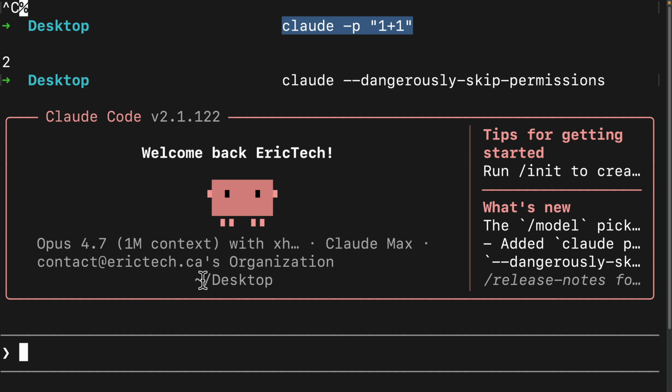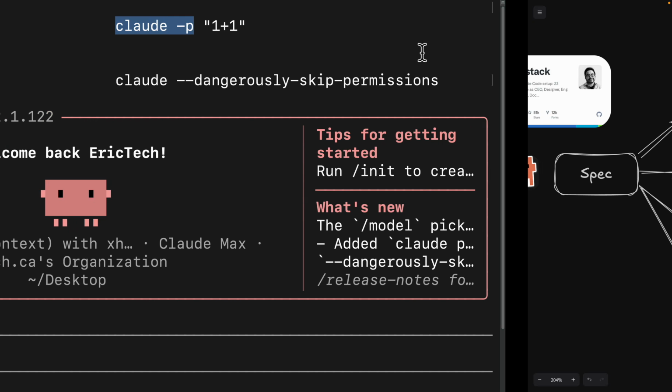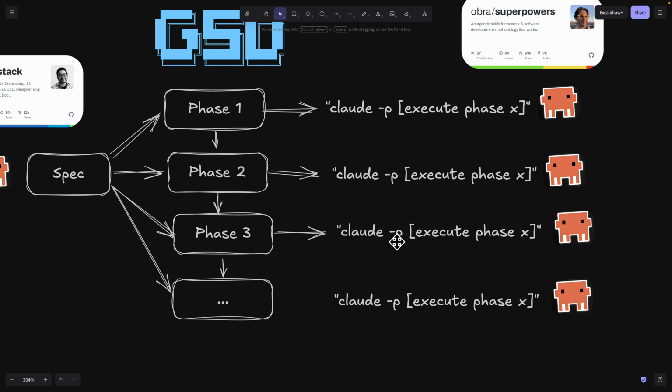So if I do Claude -p and just give the prompt, say, hey, execute phase 1, it's going to do that. After it's done, it's going to respond just like how it responded with the answer for 1 + 1. It's going to give us the answer here. Once it gives us the answer, it's going to do the next command, which is the Claude -p for phase 2, right? It's going to do this iteration after iteration until everything is complete.